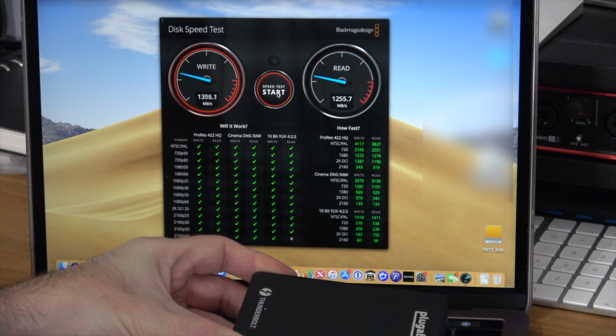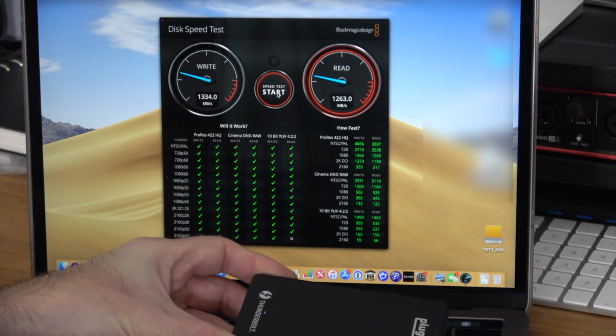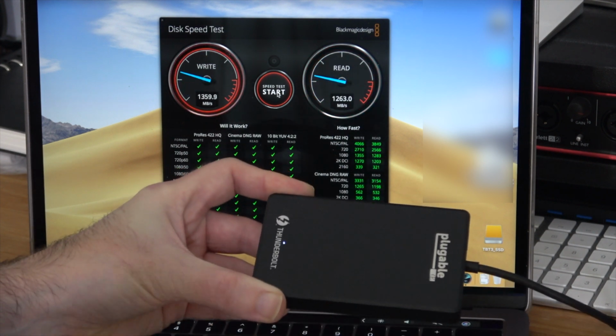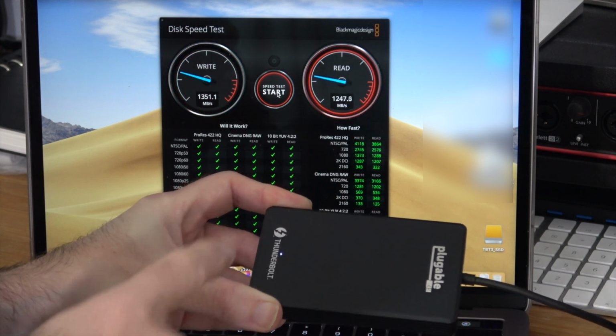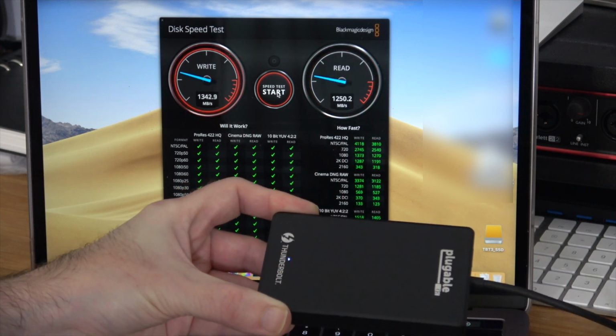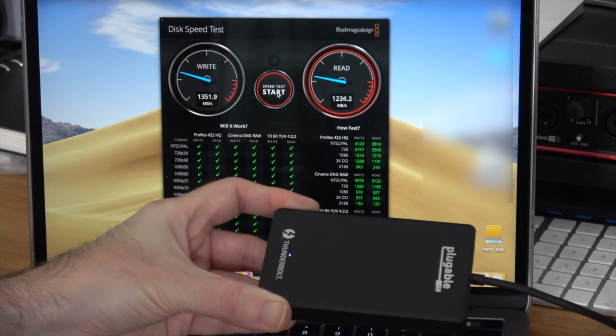On the write speed, we're getting 1350 megabytes per second, and on the read speed, round about sort of 1248, 1250 megabytes per second. It's actually peaking a little bit faster on some of the read and write speeds, but an average of round about sort of 1370 on the write and 1250 on the read. That is absolutely fantastic, more than capable of being able to use this for editing both 4K video and possibly some 6K or even 8K footage directly off of the drive. That is absolutely a fantastic turn of speed.